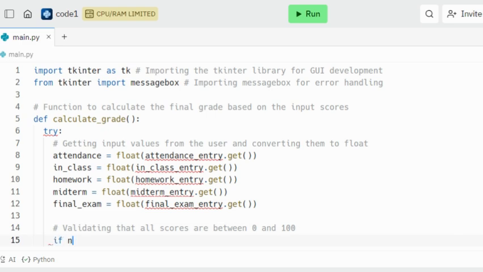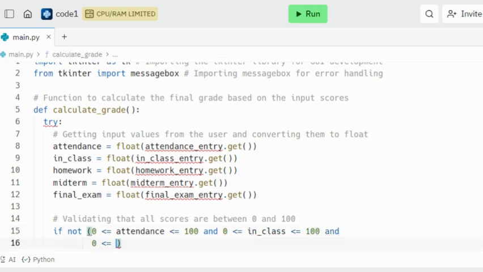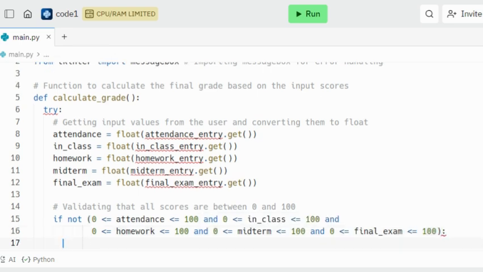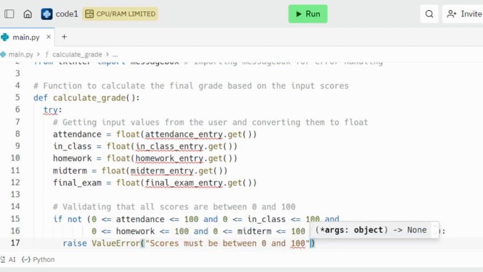This if statement ensures each input value is between 0 and 100. If any value falls outside this range, the code raises a ValueError exception with a message indicating that scores must be between 0 and 100.